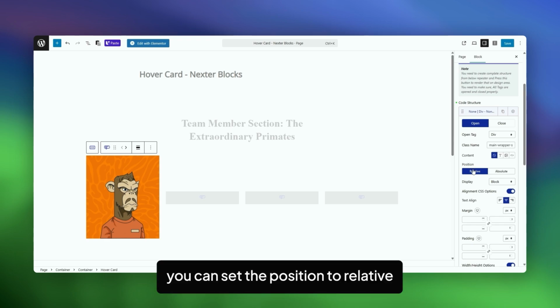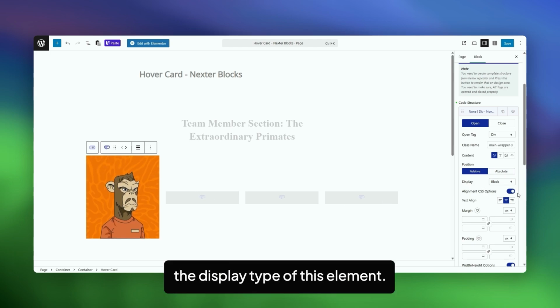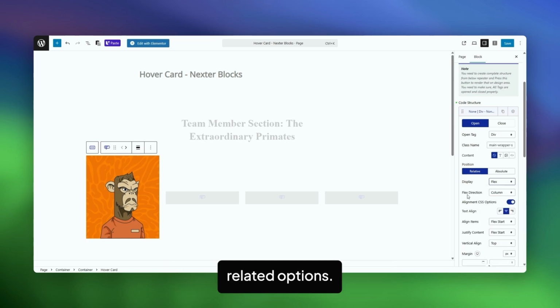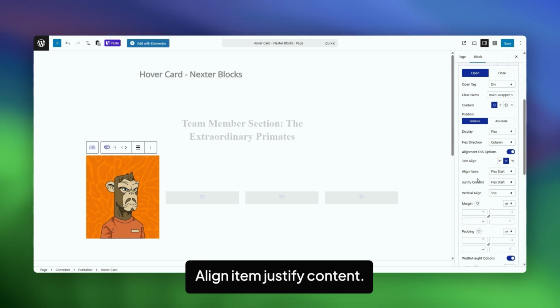From the position, you can set the position to relative or absolute. From the display drop-down, you can select the display type of this element. If you select flex, you will find additional flexbox related options. As you can see over here, you can set flex direction. Here you will find align items, justify content, vertical alignment, all related to flexbox property.